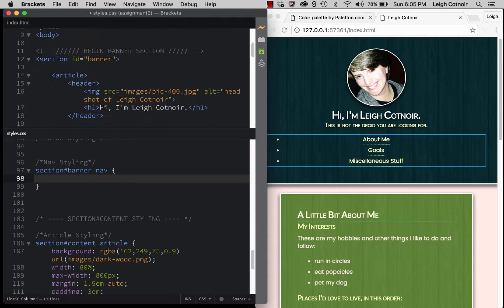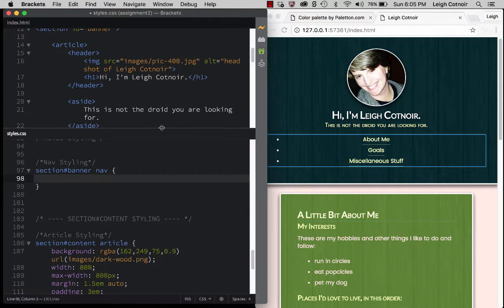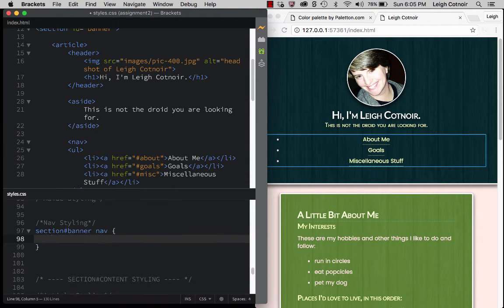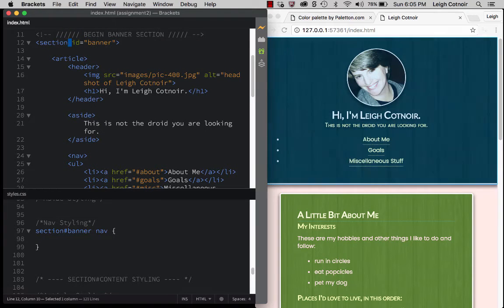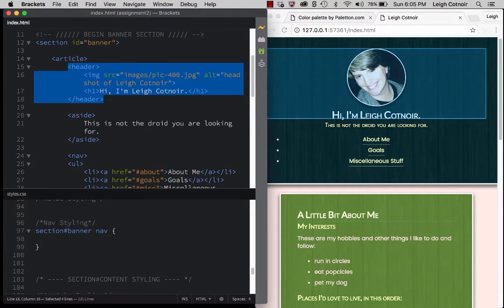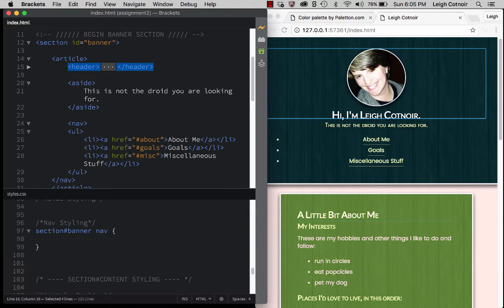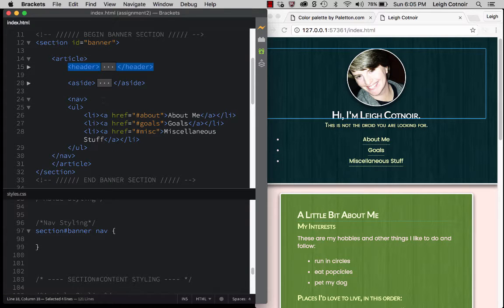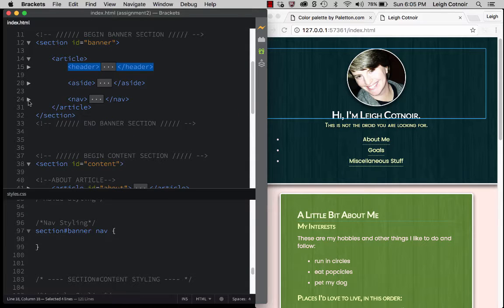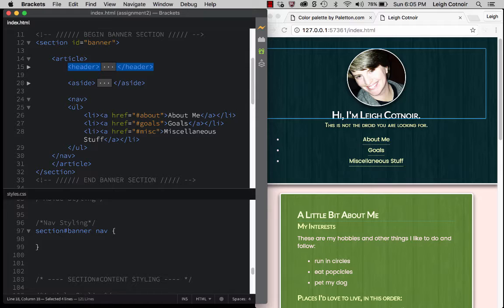So if we look up here, let's be really sure that we're doing this the right way. I'm going to lower this. So first of all, we have our banner. Okay, and then inside of that nested, we have an article, and nested in the article is a header, which I can collapse. And then we have an aside, which I can collapse. And then we have a nav. Okay, so the nav, its parent is actually not the header. The nav's parent is article, and then it's inside the banner.